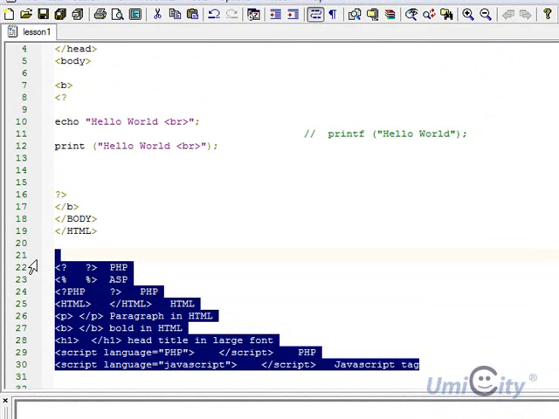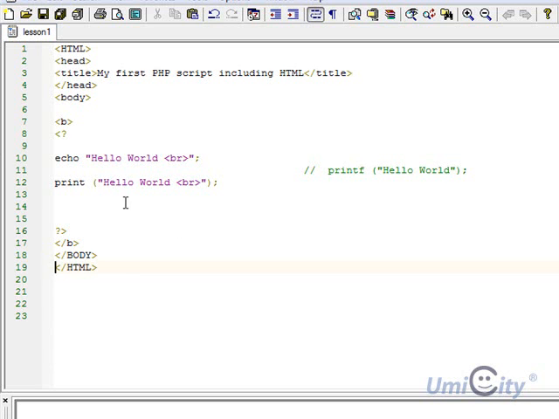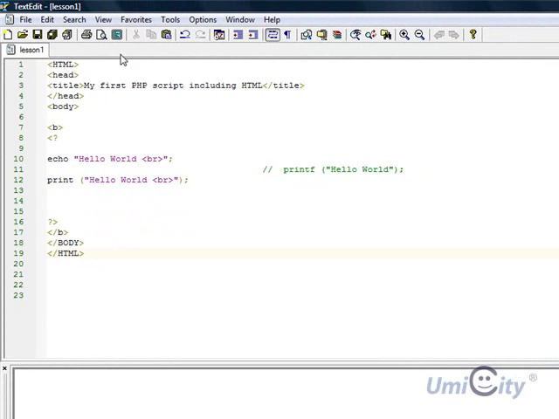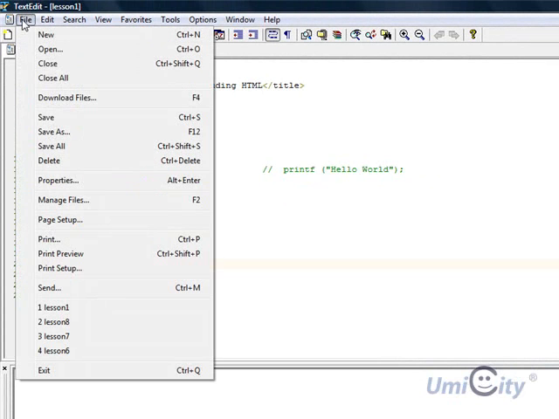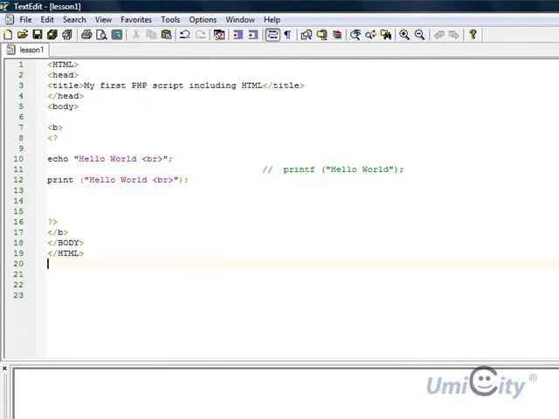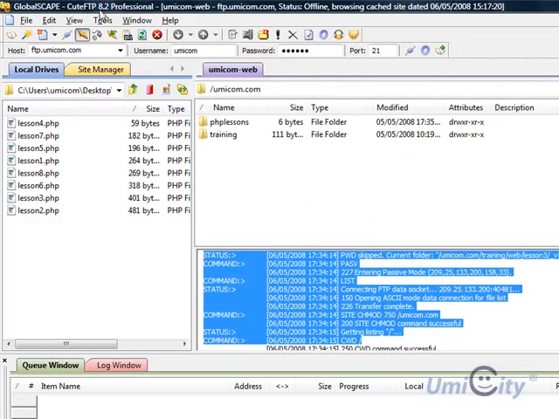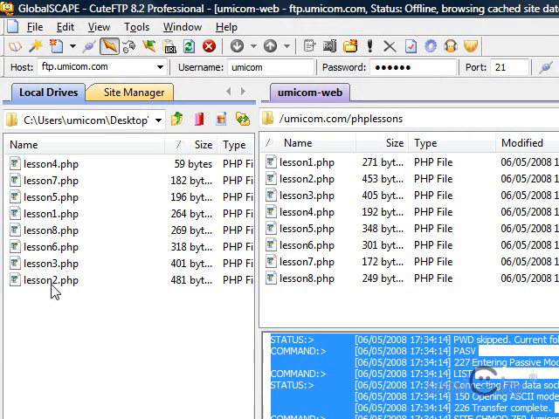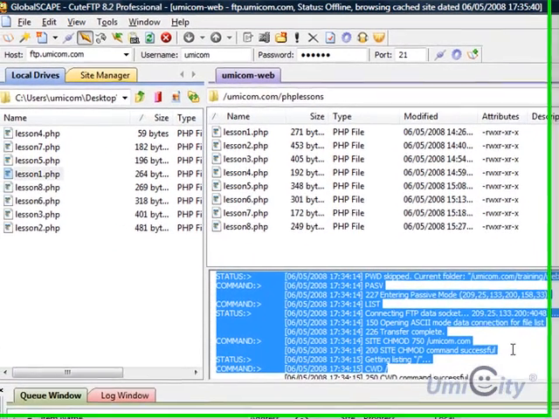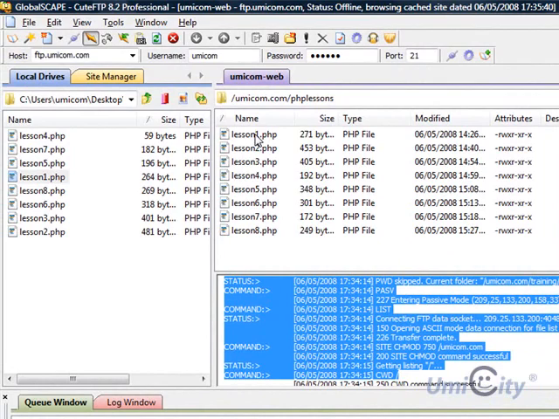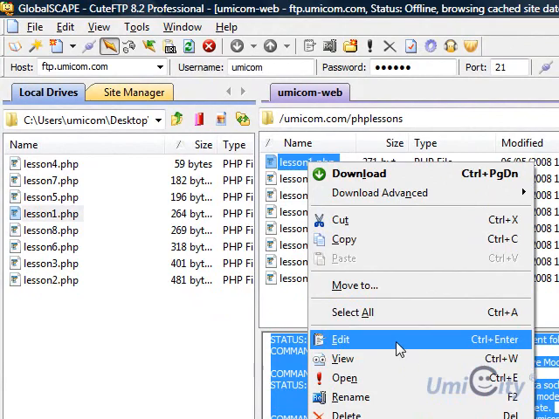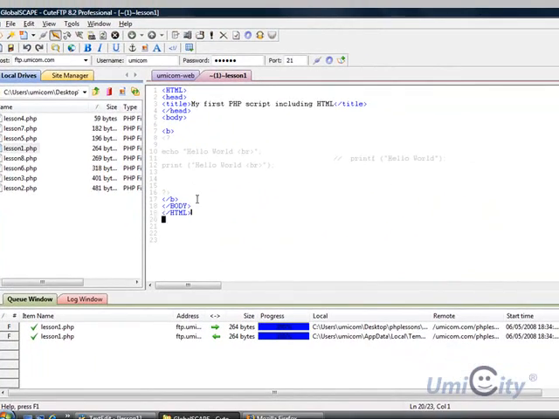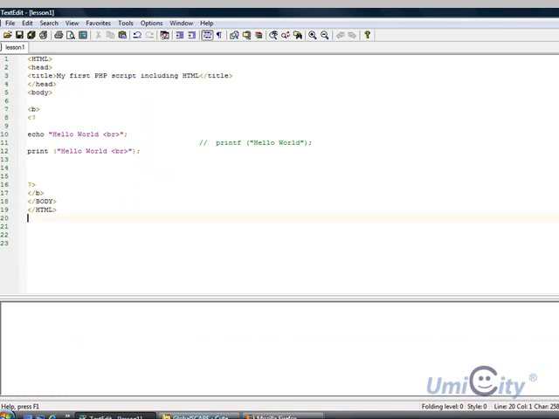I'm going to clear all this off because we don't need it in the program. Just a quick scan of the program, yep, it looks fine. I'm going to save it again and go to GlobalScape, which is Qt FTP 8.2, and go into PHP lessons. I'm going to copy lesson 1 again and just overwrite it. Before I run it, I want to show you how you can edit in Qt FTP as well. You right click with the mouse, it brings up that menu, and you click on edit, and it opens up in the editor of Qt FTP. That's exactly the same program as what we wrote in the text editor.